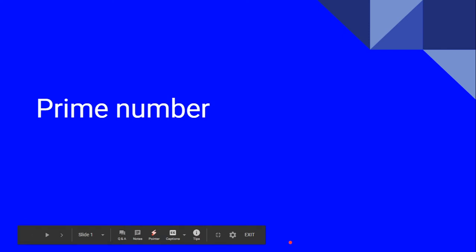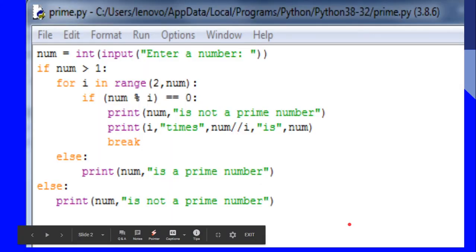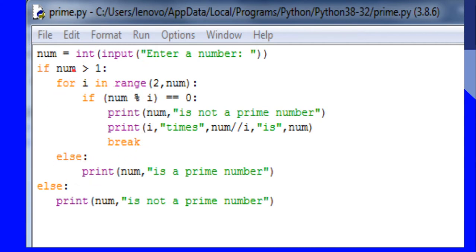Hello everyone, in this video we are going to see the prime number program in Python. We all know that in Python, indentation, the spacing, is very important. Okay, let us see the program logic here.